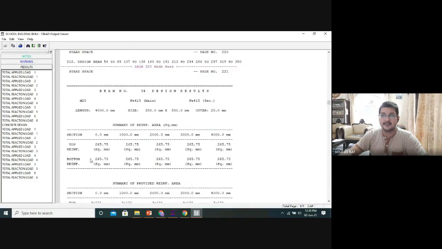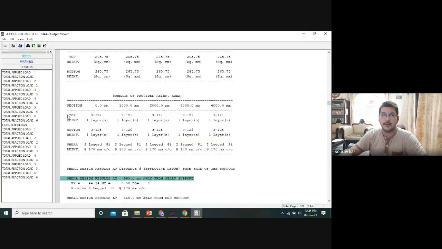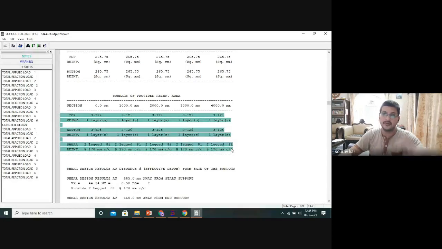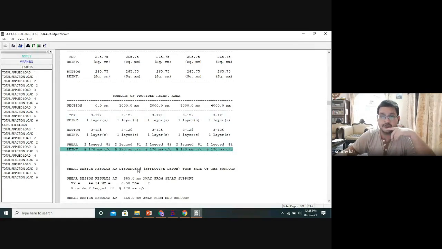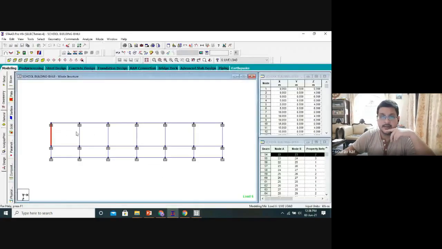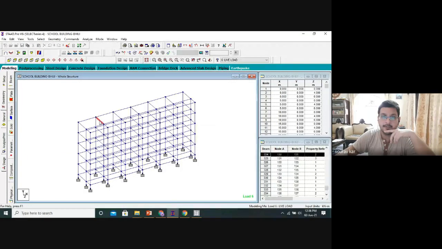Apart from this AST, they also give the top and bottom reinforcement throughout the length of the beam, and they are also giving the shear reinforcement. See this beam 54, it is the lowermost beam. Okay, let me check our top beam. What is the beam number? The beam number is 324.